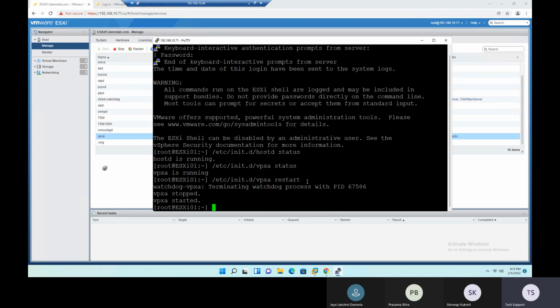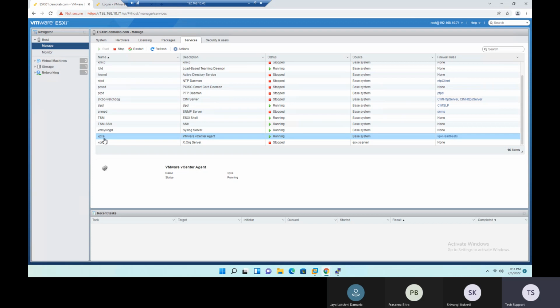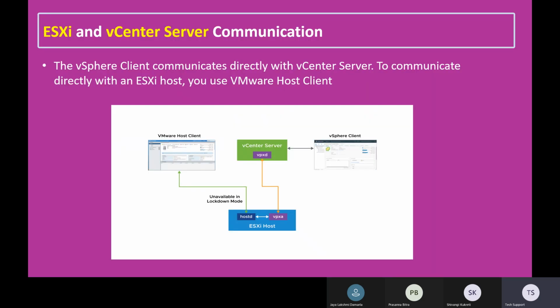So you can restart from the command line method or from the graphical method. Any method you can use. But the scenario in which we need to restart is whenever our ESXi host is not responding from the vCenter level. Remember that the VPXA service should be started. So the same points we mentioned here.